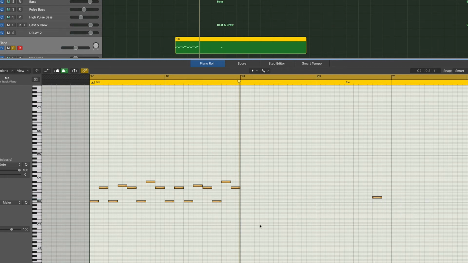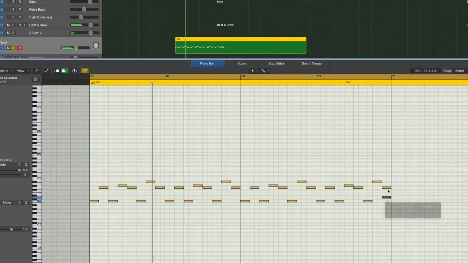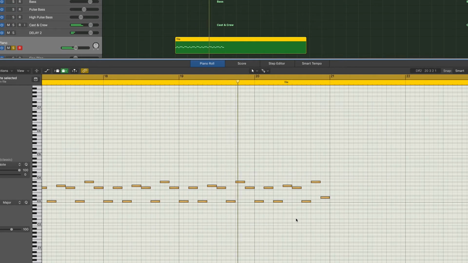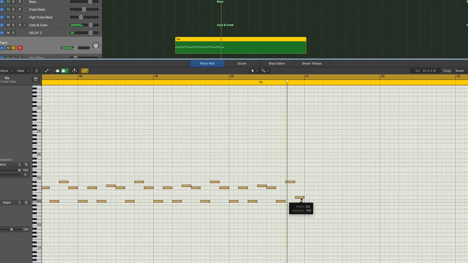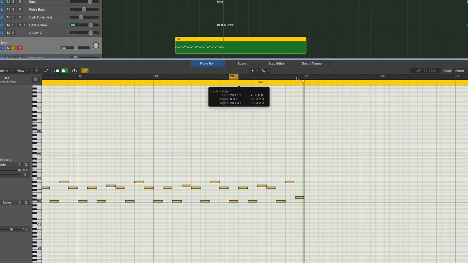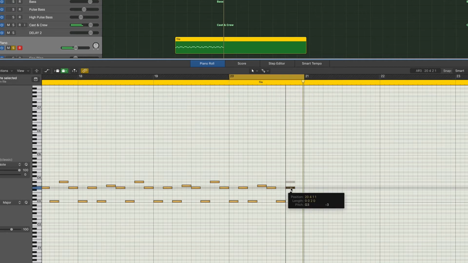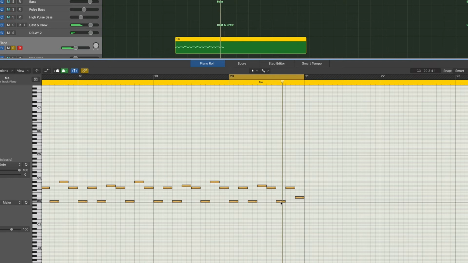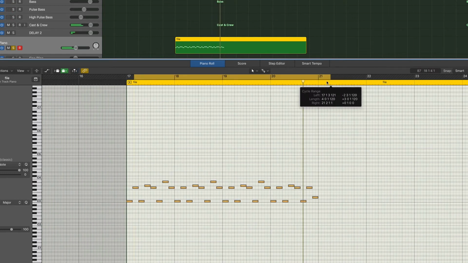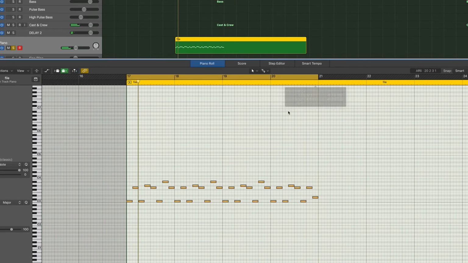Okay, I want to use that D though. I want to make sure I use everything AudioCipher gave me. So let me see, maybe over here. What if we do... Okay, what about that pattern?